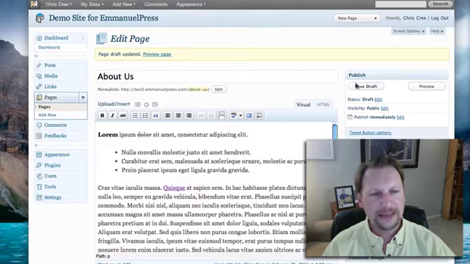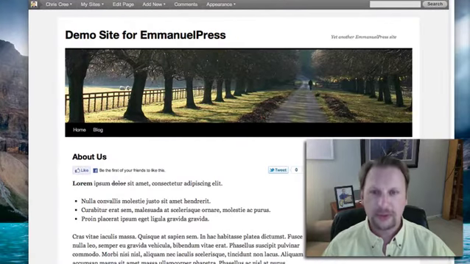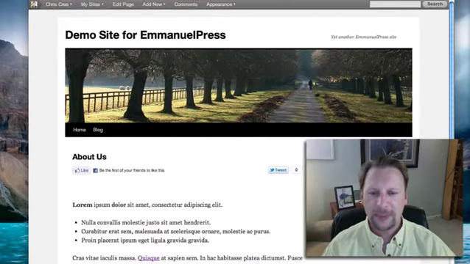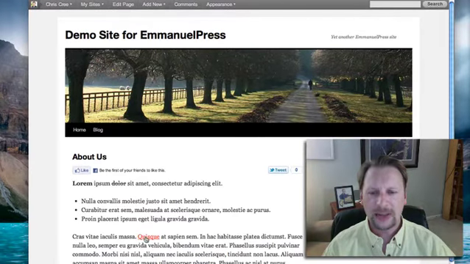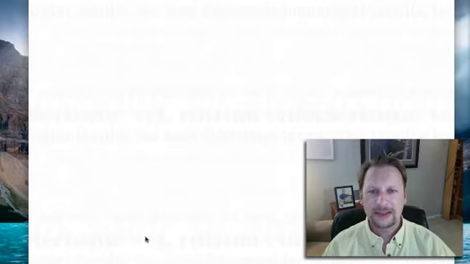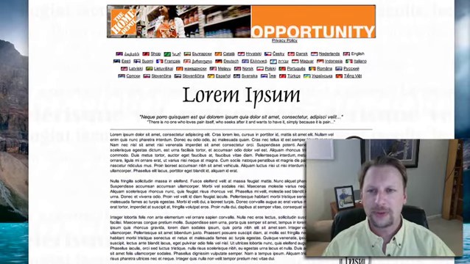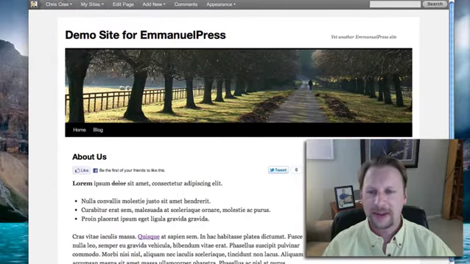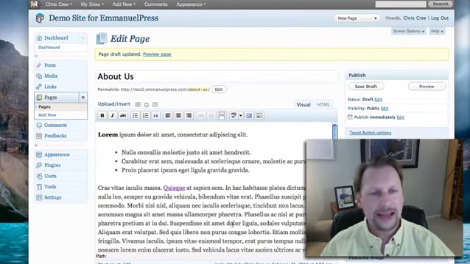And then when we save draft, and we go back and refresh our page, we've got a hyperlink built right in. So if we click that, it'll take us to the lorem ipsum page, which is where we link to. So that's very handy, and that's a great way. You can do that anytime you want.